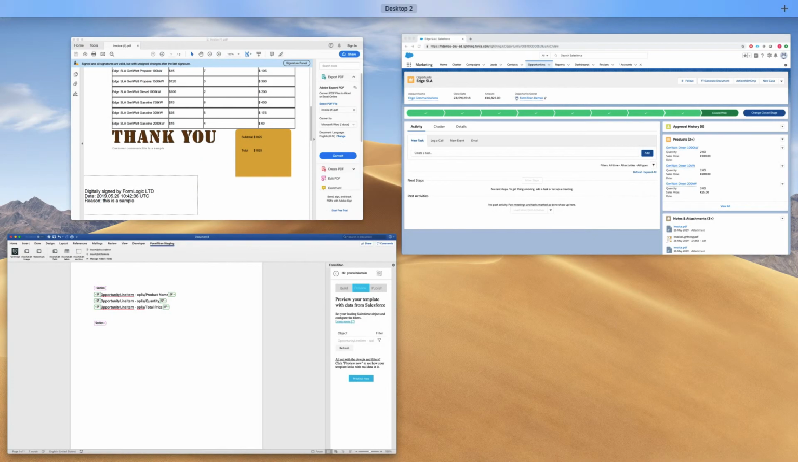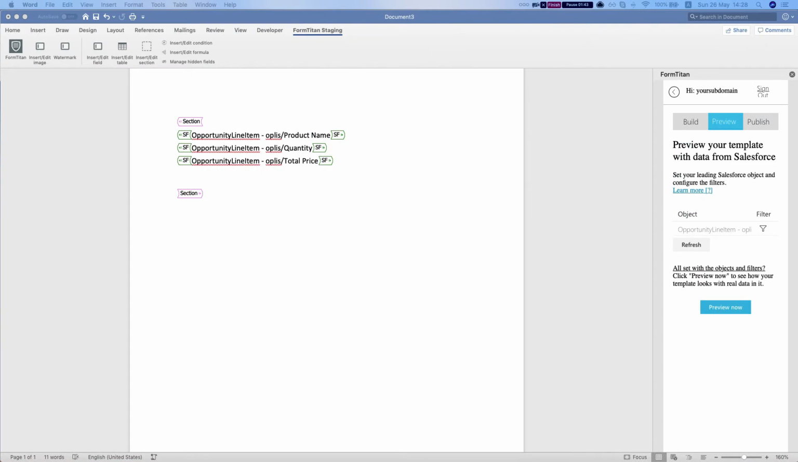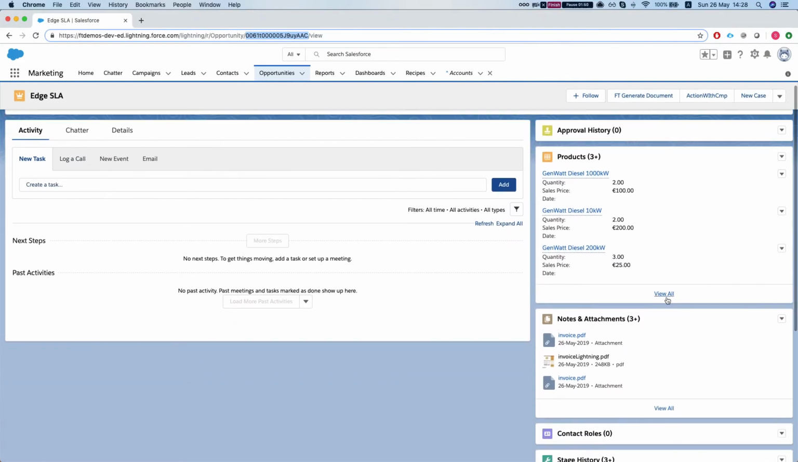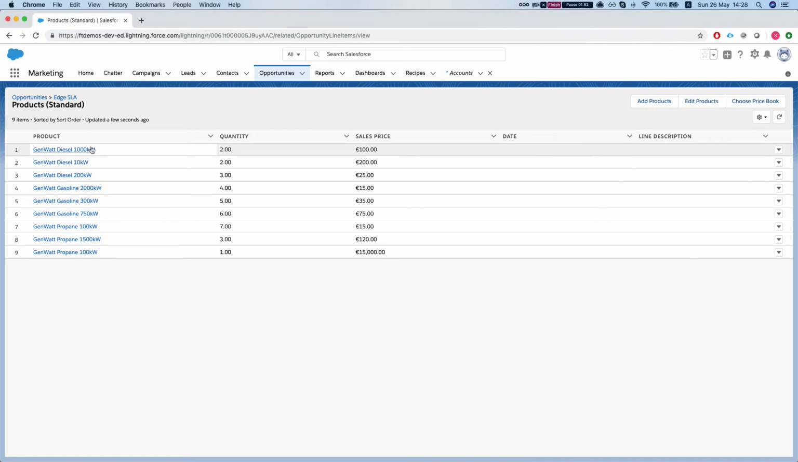And now let's grab an opportunity. So I'm going to head to my Salesforce. Here is my opportunity, Edges LA. Let's take a look at our product. So we have the 100 kW twice. So we have that once with the quantity of 1, and we have that again with the quantity of 7. So that's a duplicate. So what we want to display in Word is only one of these. So if we have the same product, we don't want to display it twice.